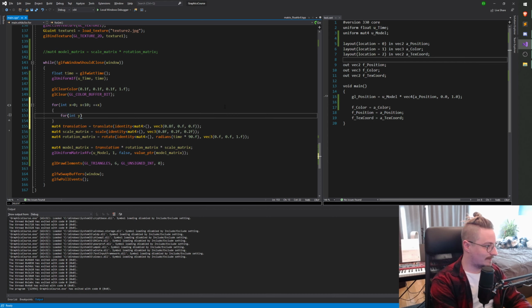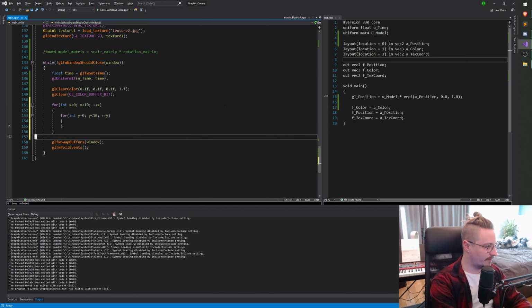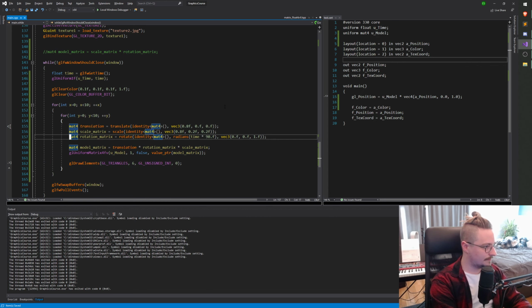Then do for int y, like so, and I'm just gonna move all of this in here. Okay, so let's translate just by x and y. Let's make our loop a little bit better. We're gonna go from -5 to 5. So we're gonna do y from -5 to 5, yes, like that. And then we're gonna divide these by 5, like so.